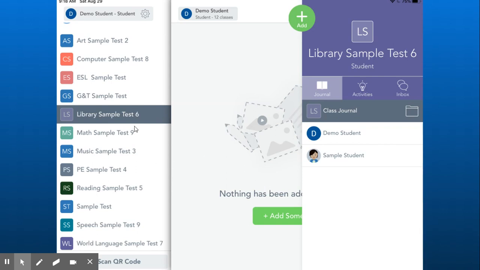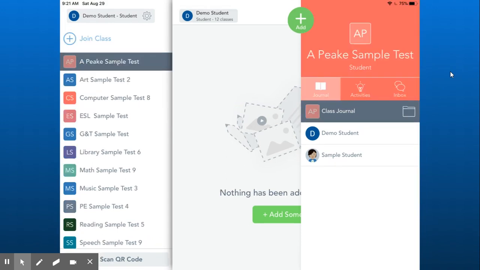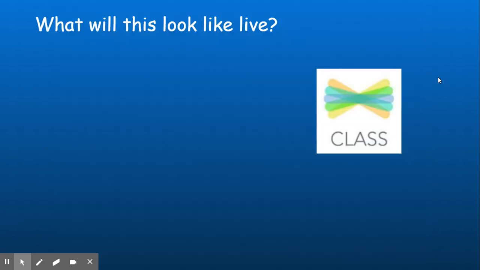Now, to toggle between classes, it's very simple. You just click on the class and it will open up the class that you have highlighted here. One thing that I'm going to suggest is that we make the classroom teacher, the main classroom teacher, the very first class to eliminate any confusion for students. And each class will have its own different color and different icon. And that should be helpful for students to find their different classes and teachers.